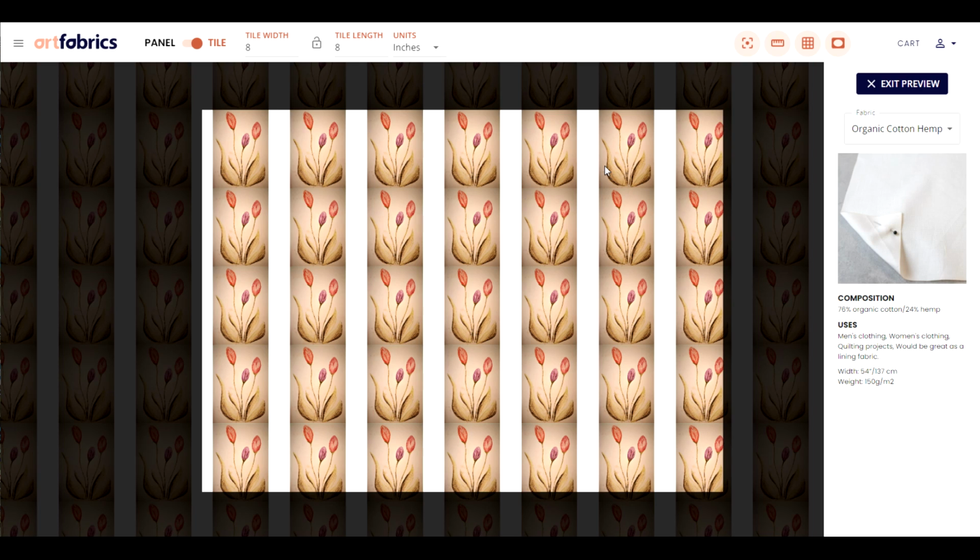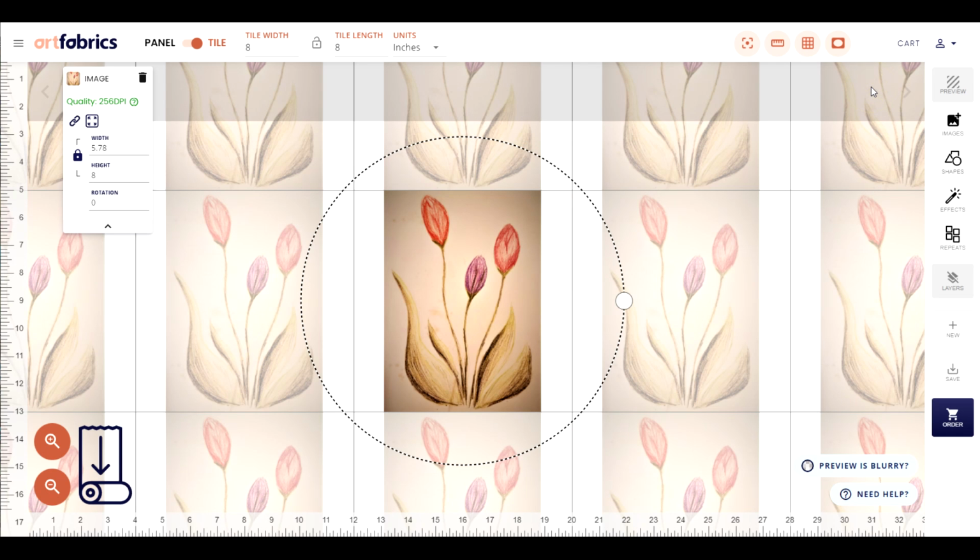You can see where I would have this white. This would actually be white fabric. So that's not the look that I want to go for. So I can exit that and do it again.